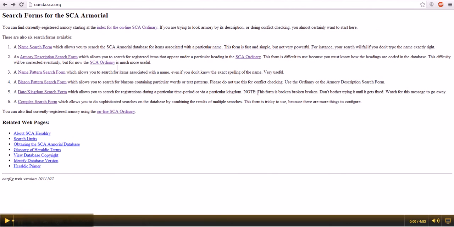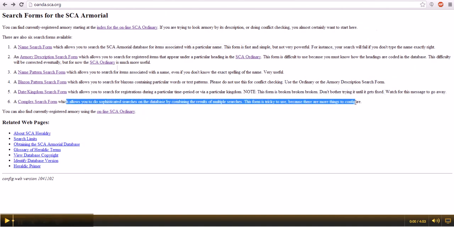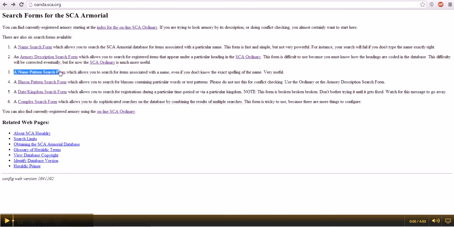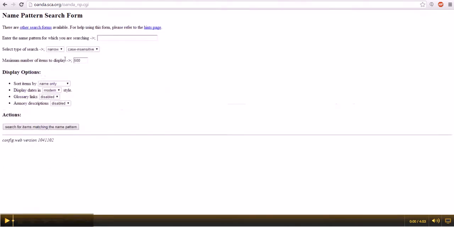The Date Kingdom search form, see right here, this form is broken, broken, broken. Don't bother trying it until it gets fixed. And the complex search form is going to be all of the above combined. The two you're really going to want to use are the name pattern search form and the blazon pattern search form. And for this scenario, you're almost certainly going to want the name pattern search form, but I'll show you both.